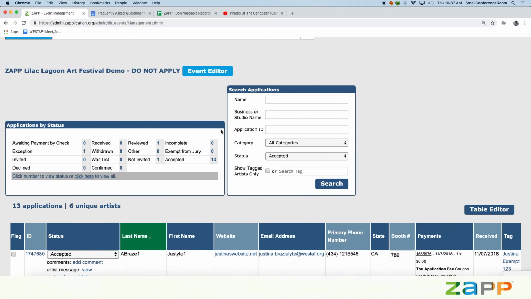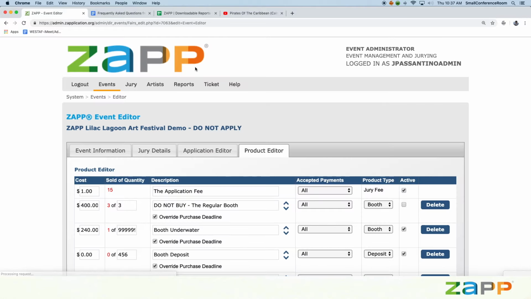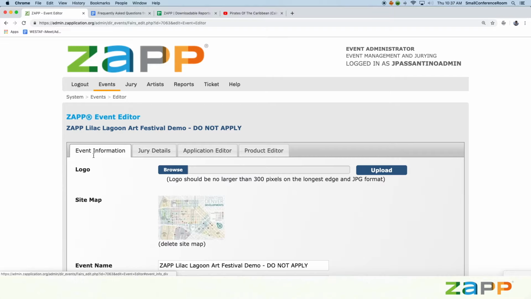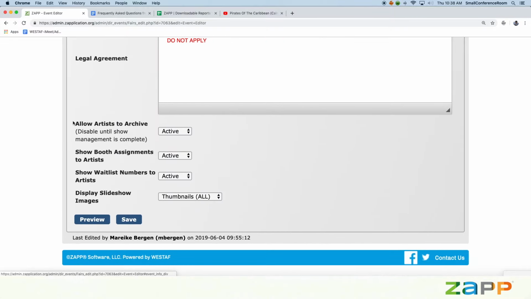Just to double check to make sure that they will actually see it, there are a few things you'll need to check. So first, that you've entered in a booth number and they're in the accepted or confirmed status. The second thing will be that on this event information page down here at the bottom, show booth assignments to artists needs to be active, and show waitlist numbers to artists needs to be active as soon as you're ready to show them that information. If you are going through ZAPP and you're changing booth assignments and waitlist assignments as you go, you might want to keep these disabled until you're ready to activate them for everybody to know.